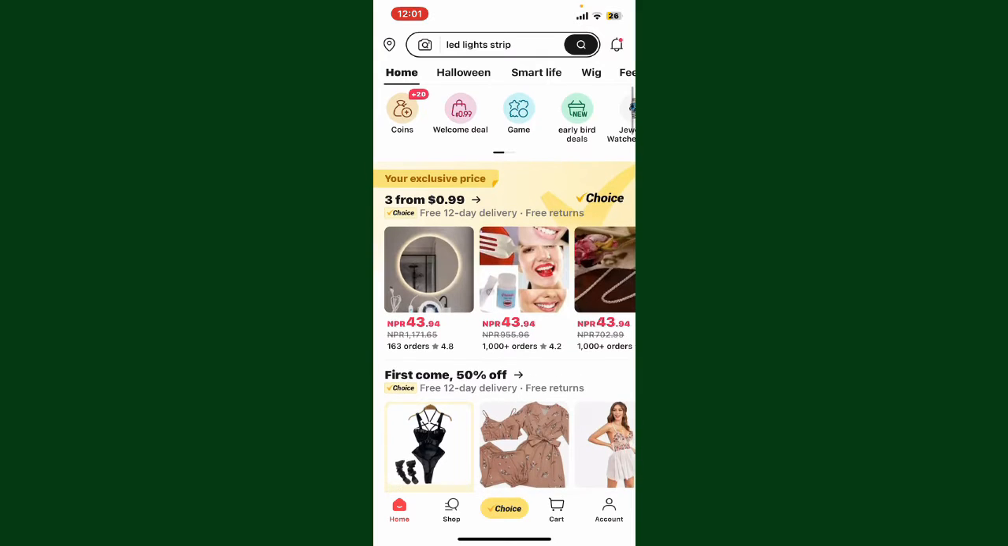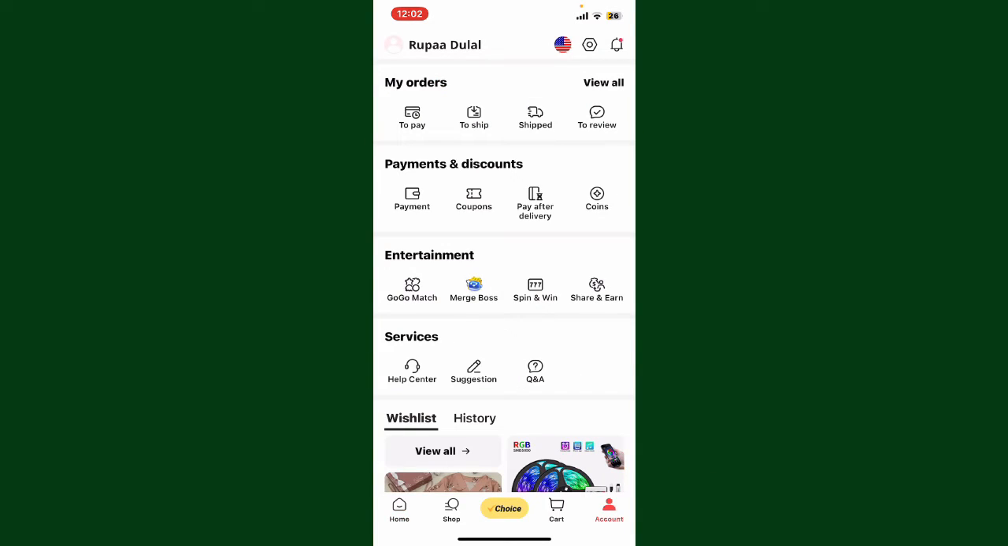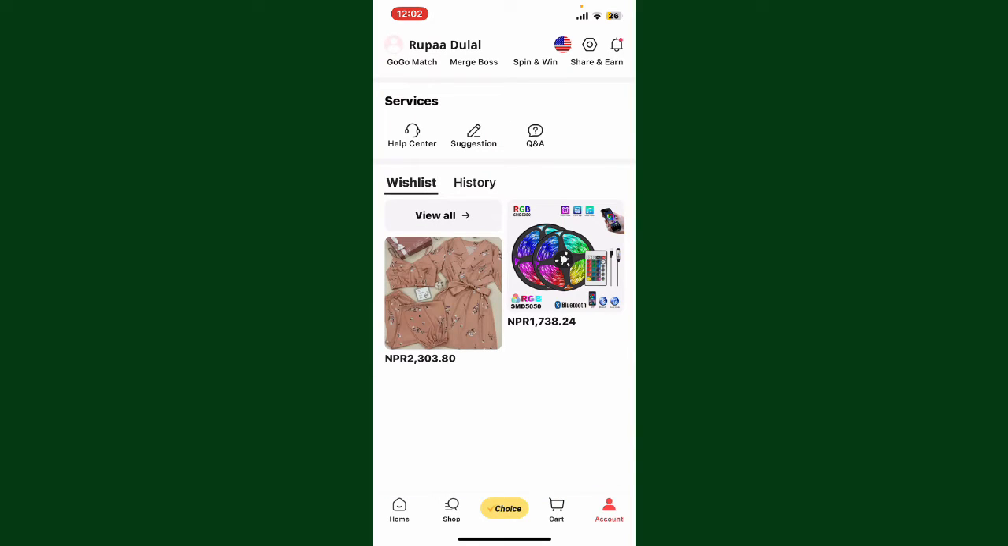You can now go ahead and tap on the account button at the bottom right from the main home page and then scroll down to see your wish list. Now, from your wish list, you can organize and categorize your saved items, remove items you no longer are interested in, and add notes or comments to specific products.